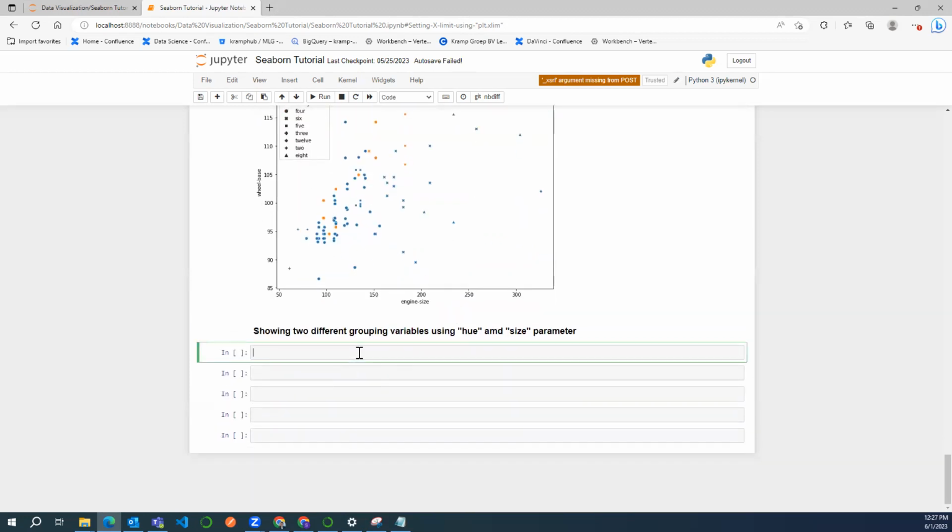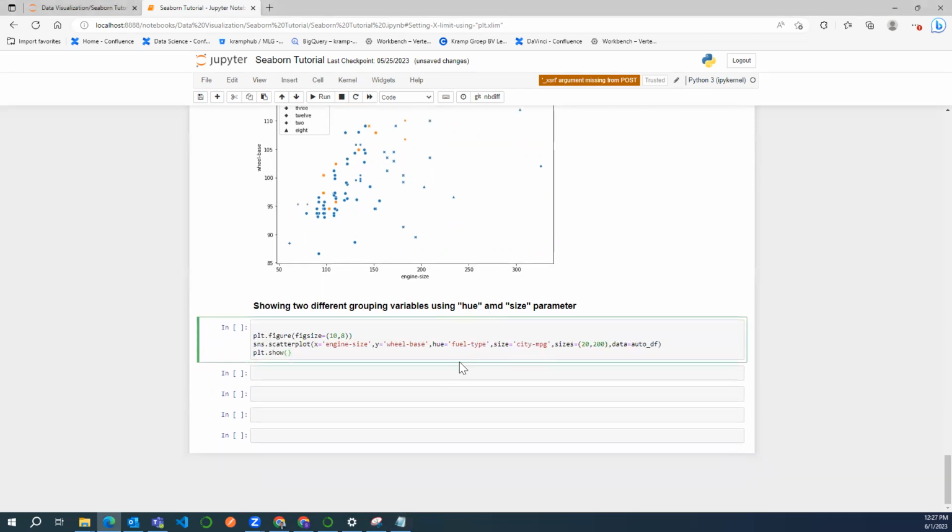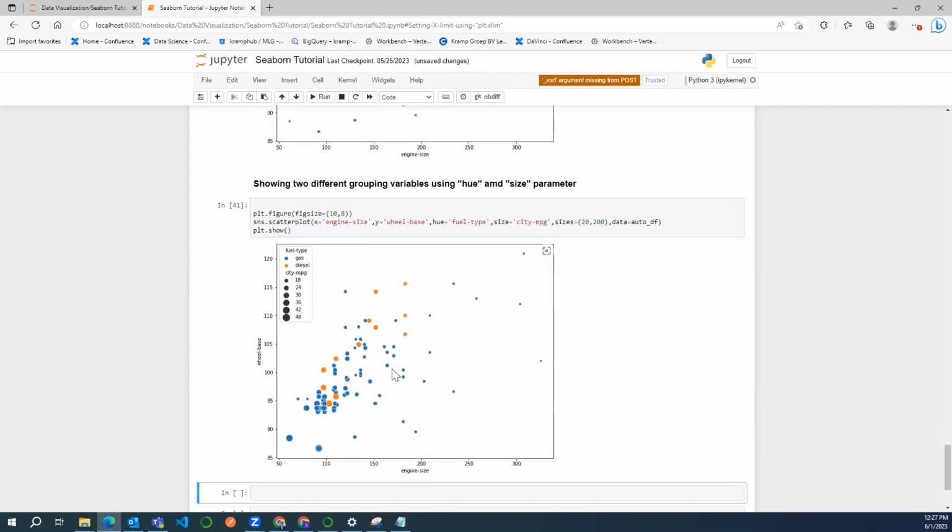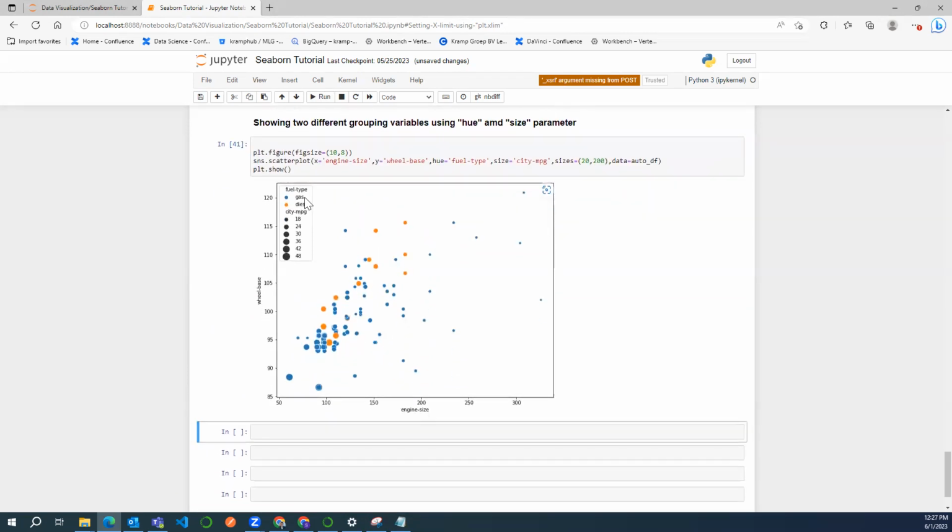The other way is we can also use hue along with the size parameter. Now let me show you the code. Everything is the same. We are using the same x and y values. Now here in the size, we are using city mpg. We have defined the size of the city mpg so that it ranges between 20 and 200. Now I'm going to run this code.